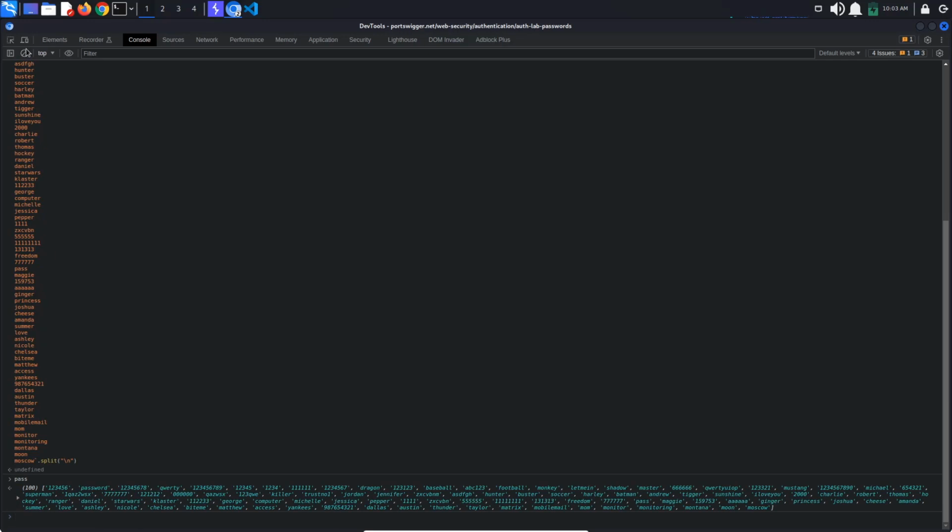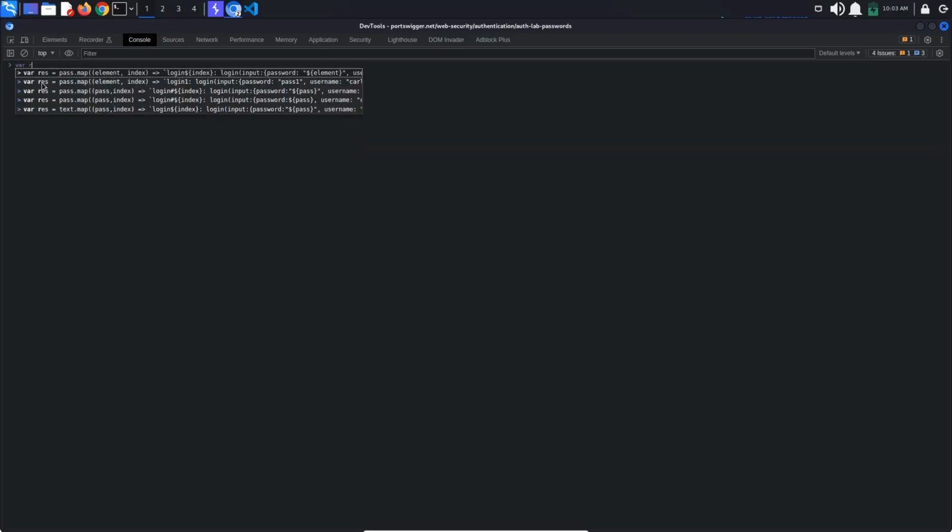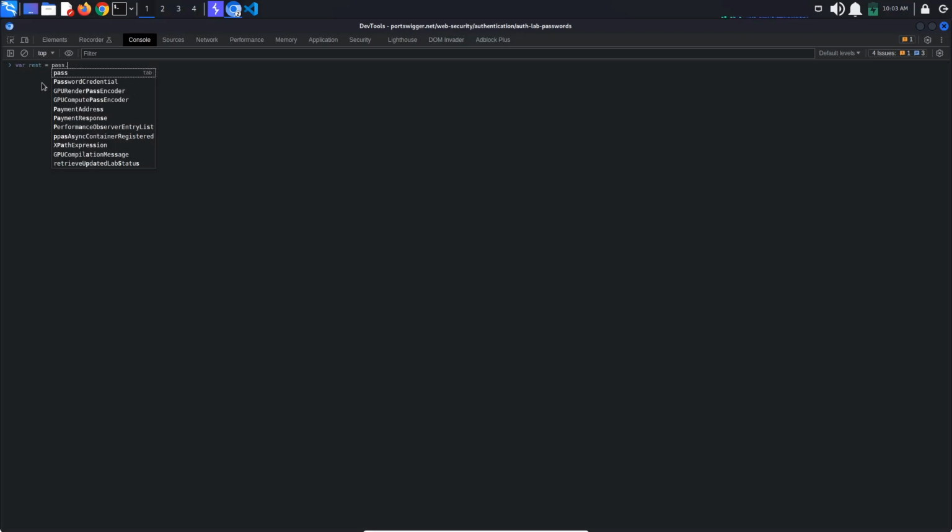We will use this array to create a new array that contains the aliases we need. For this, we will use array map. This creates a new array populated with the results of calling a provided function on every element in the array. Create a new array, let's call it rest. This equals pass.map. The map function takes a function as an argument that will be called for each element in the array. We will use an arrow function. We need the current element being processed in the pass array, let's call it pass, and the index of the current element, i. We want our new array to contain aliases for each password.